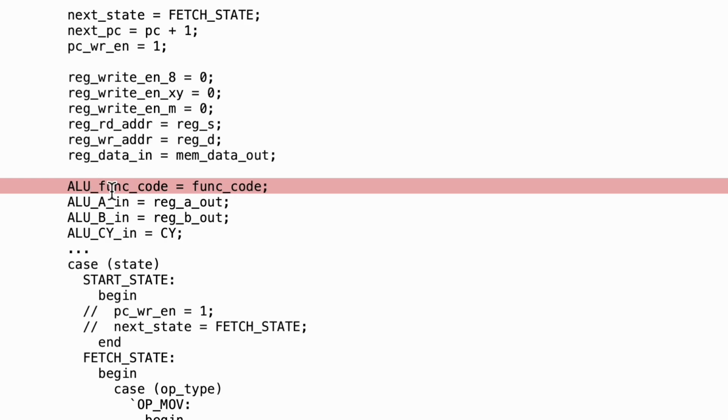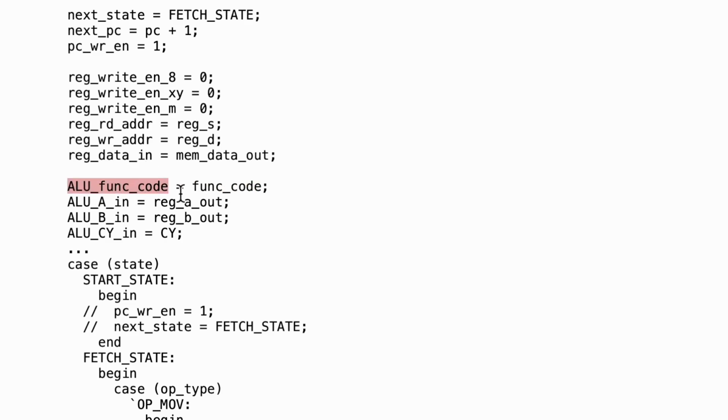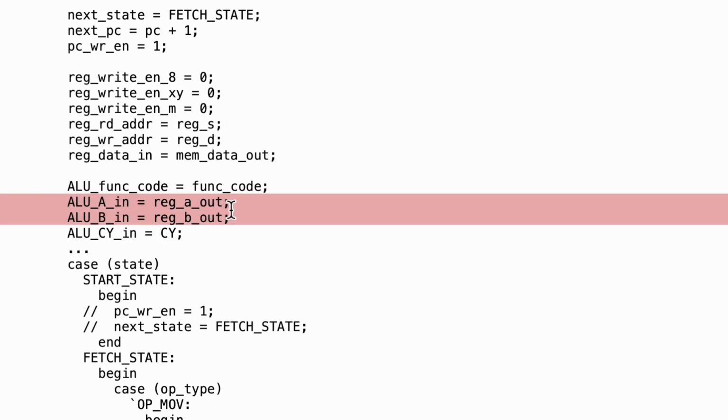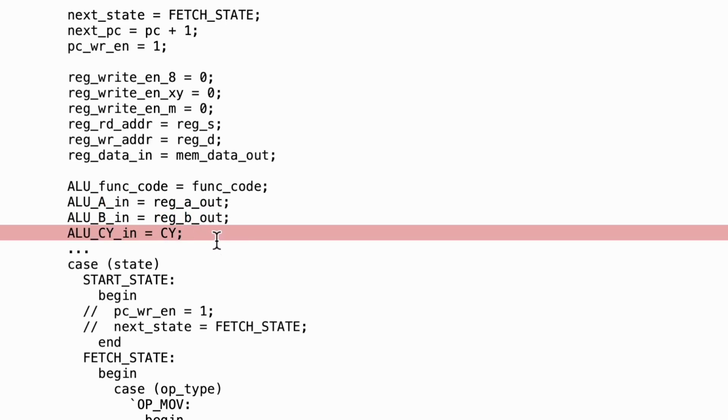For the arithmetic logic unit, we will use the function code that comes out of the instruction. So this is the signal from the instruction decoder here, and we'll supply that directly to the ALU's function code input. And for the 2 inputs for the ALU, we will supply the current value of the A and the B registers, and for the carry input, we supply the current value of the carry flag.